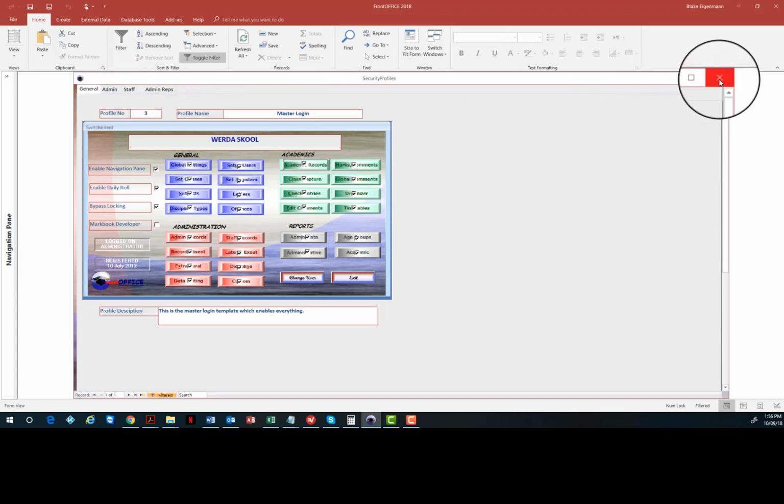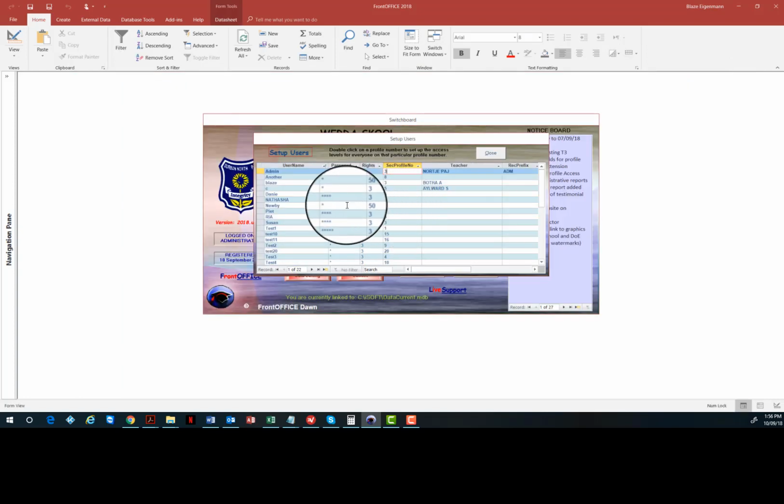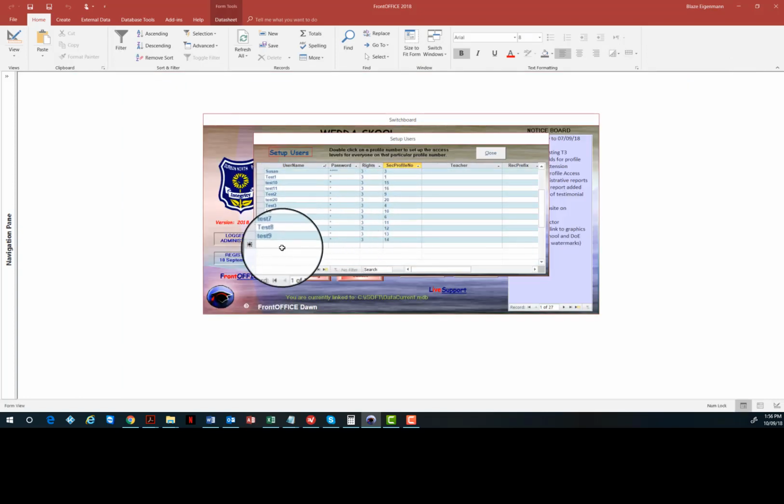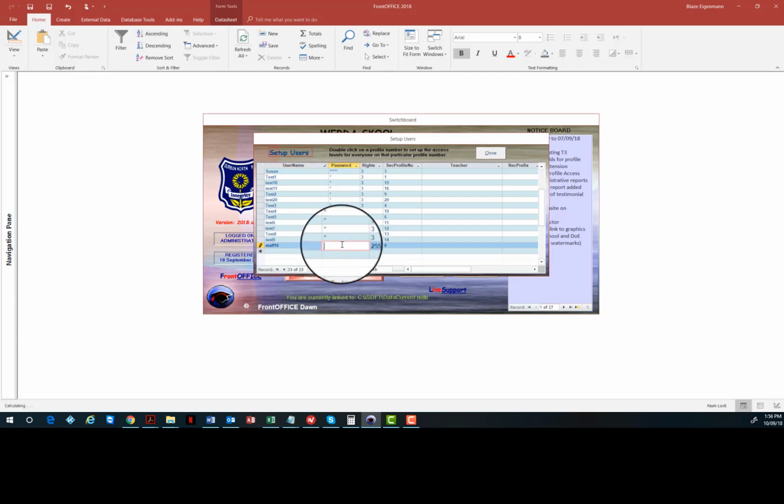what I want to show you now is if you were entering a new profile. Alright, so let's say that you were entering a new staff member here. So let's say staff, let's call them whatever their username was. Alright, give them a password. I'm just going to give them the rights of 3 for now, but teachers normally have rights of 50.